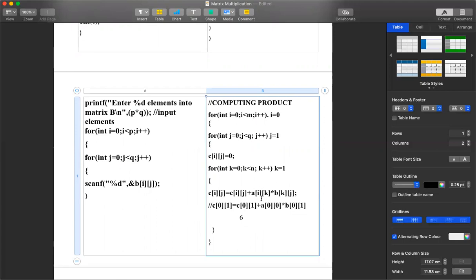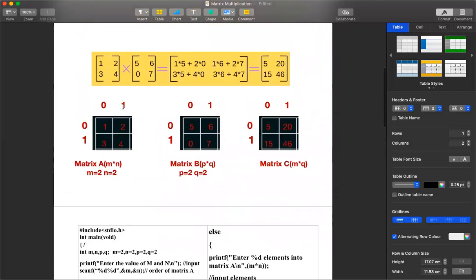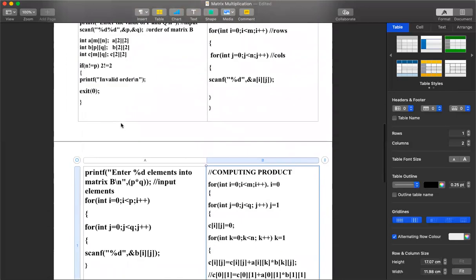Now when K becomes 1, look at the changes. This is the one which makes rows and columns shift. This remains the same, 0 comma 1, because it's C of I J. Then A of I K: now I is 0 and K is 1, so it will be B of 1 comma 1. So in 0 comma 1, the answer is 6, plus A of 0 comma 1. What is A of 0 comma 1? In A of 0 comma 1, we have 2. Now it will do 2 into 7.